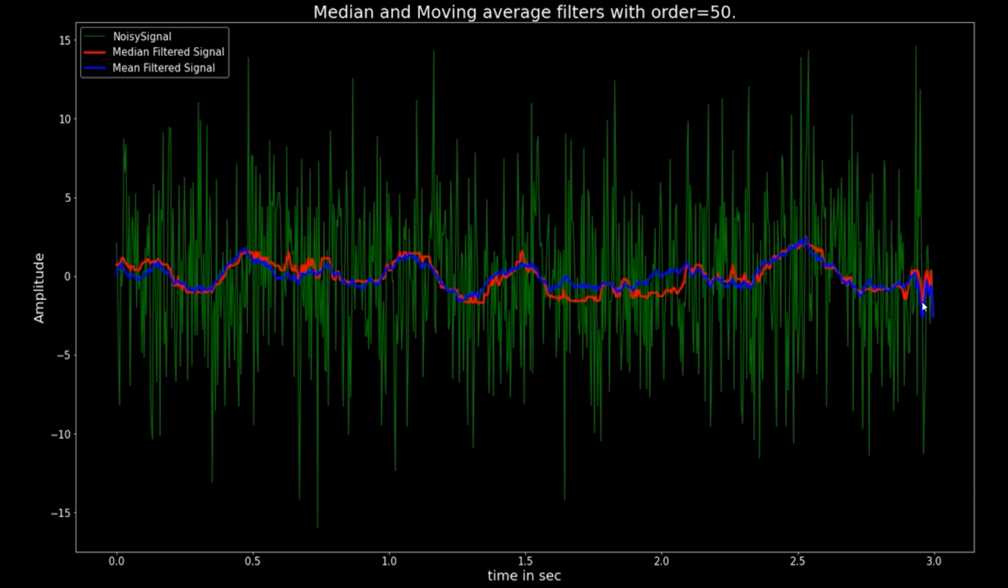In this example, both filters perform well and produce similar effects. However, the median filter may show some peaks where the middle value of the window is higher than surrounding values. Despite these peaks, the median filter still smooths the signal effectively. Therefore, neither the mean filter nor the median filter is inherently superior. Their performance depends on the context and requirements of the application.